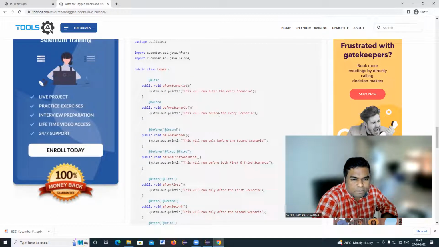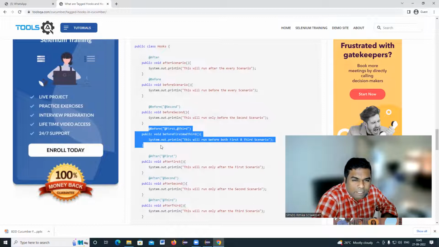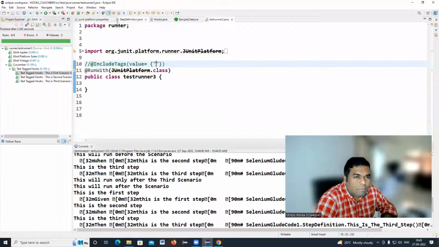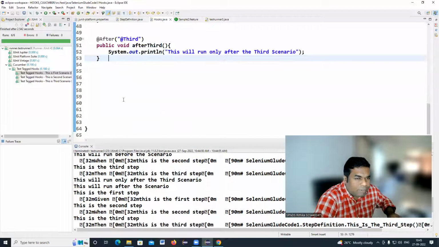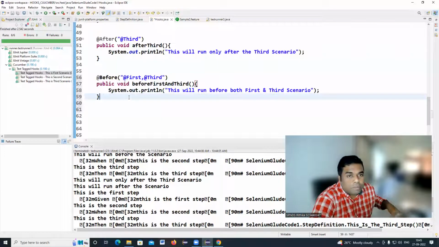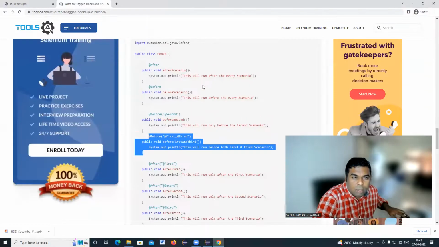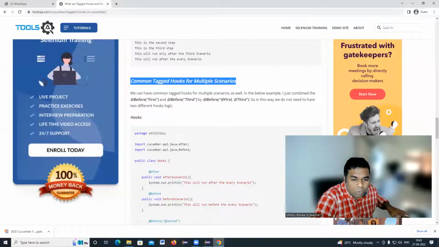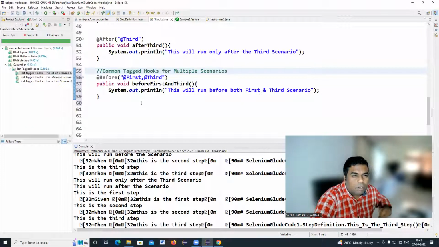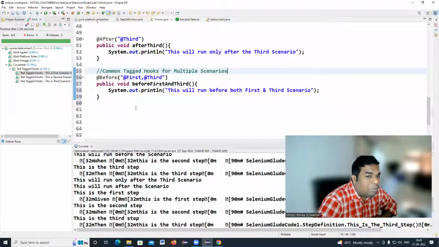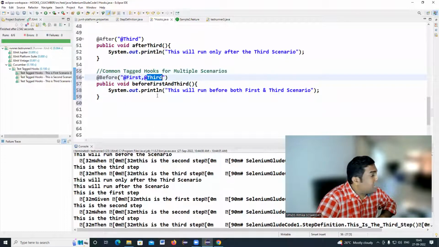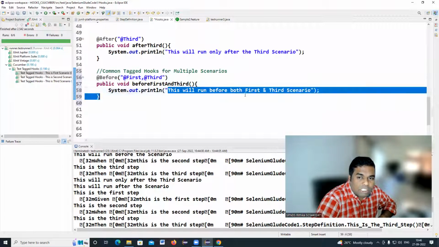Okay, now let's see. I'm writing this one, copying this one, and going back to my hooks.java class file. I'm specifying this. This is called a common tagged hook, common tagged hooks for multiple scenarios. So @first and @third. Before executing @first and @third, this will be executed first. Okay.